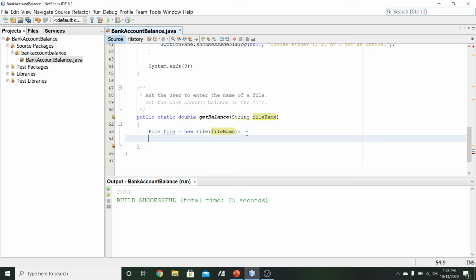The next thing we want to go ahead and do is create a Scanner. So say Scanner. In this case, we'll call this inputFile. This will be equal to a new Scanner object, and we're going to give it that file object that we want to actually read.